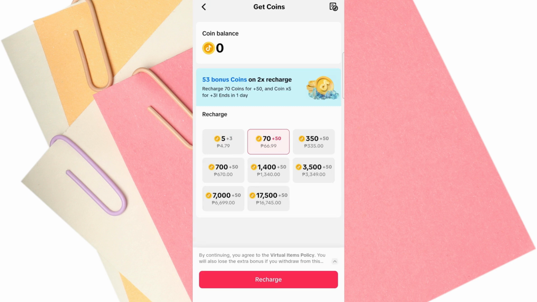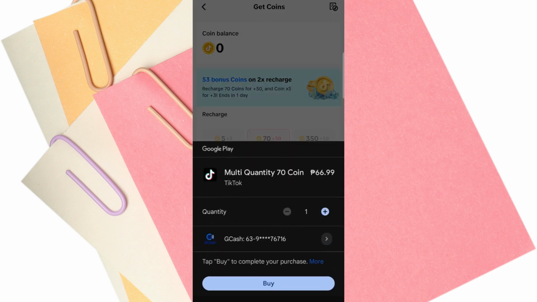Once you've decided, tap Recharge. TikTok will now guide you to the payment screen. Under Payment Method, select GCash. This tells TikTok to process your top-up through your GCash wallet.